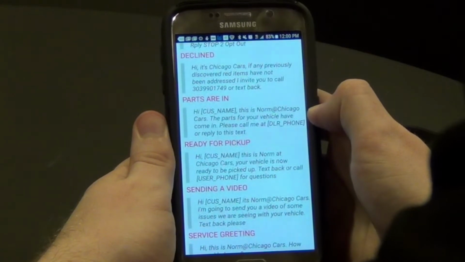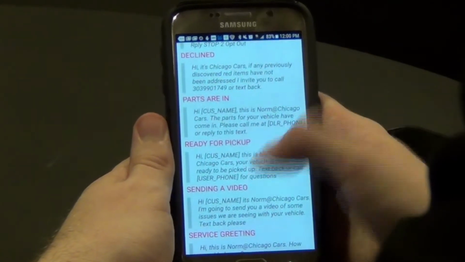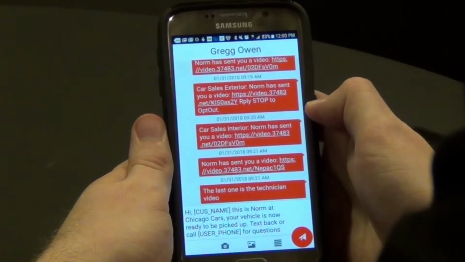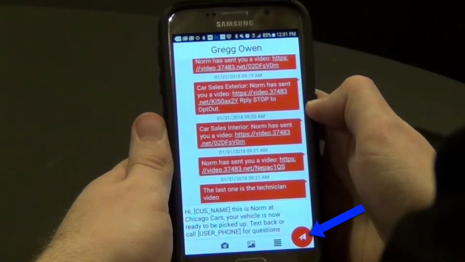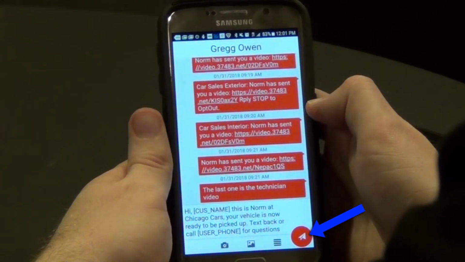Exactly. Now I noticed what just happened is I see at the bottom of the screen there is some information, and over to the right I see a round red circle. It looks like a white paper airplane in there. What is that for? That's right. That's for sending your message off. So you go ahead and click on that, and it'll go right to your customer's phone.